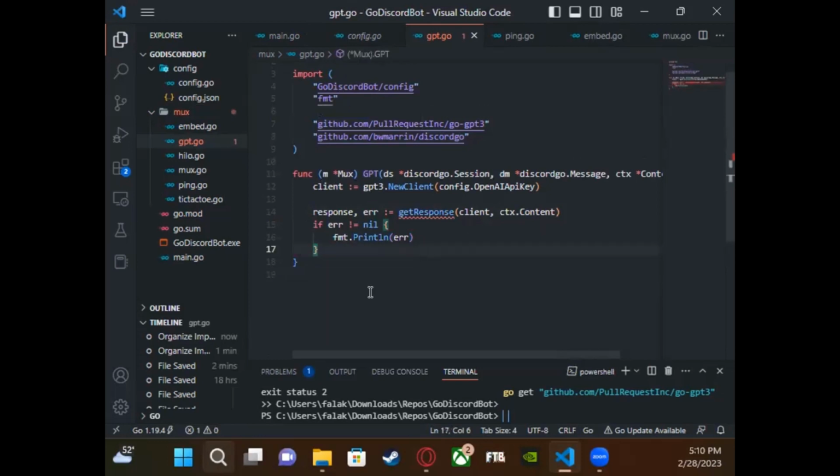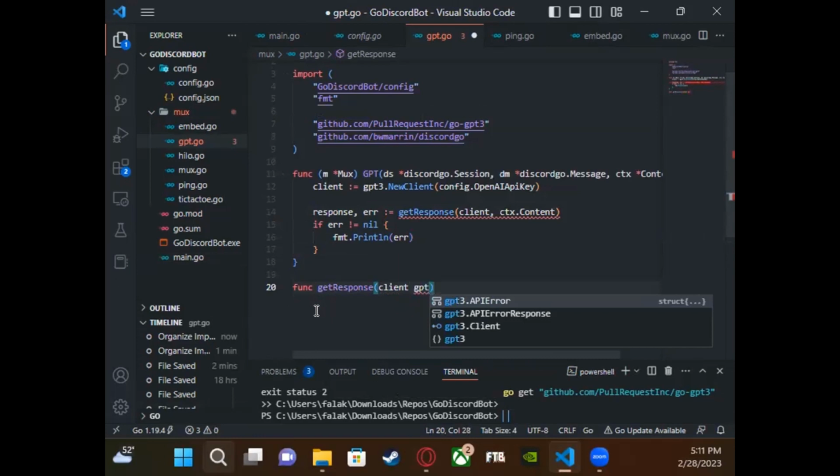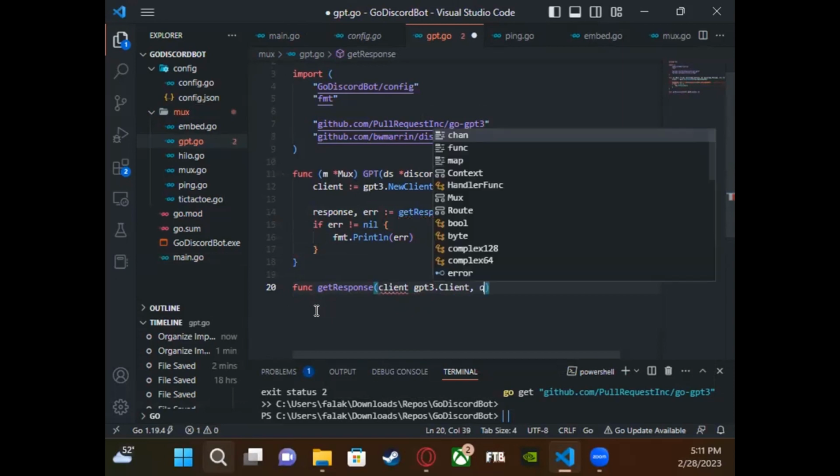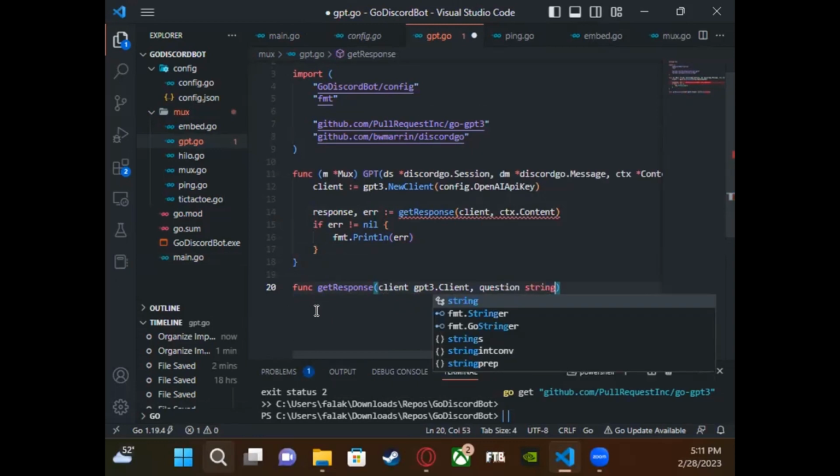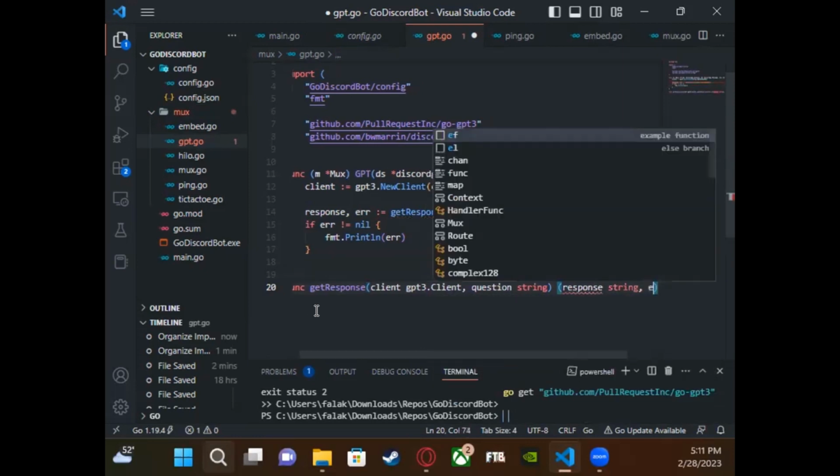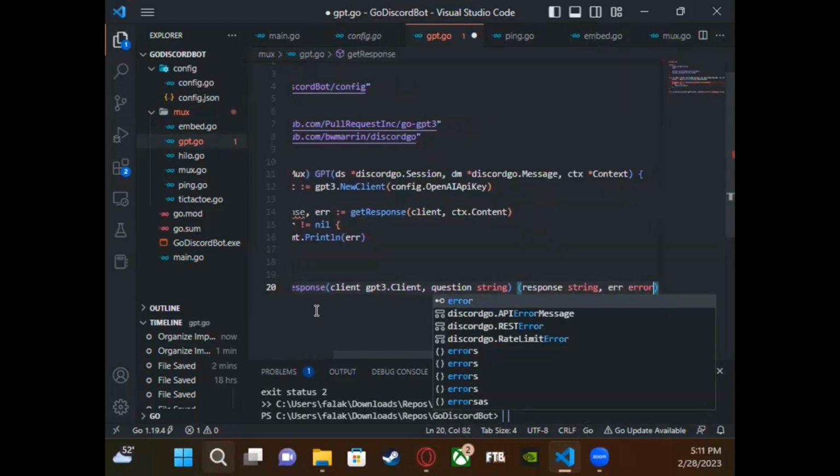All right. Now we're going to program our getResponse helper function. The first thing you're going to do is create the declaration for it. We're going to say func getResponse. Make sure it's lowercase because it's a helper function, not global. Our first parameter is the client, which will be the object of type GPT client. Then we take a question or request, whatever you want to call it. It's a string, basically what the user prompted us for. And then we're going to return a response string and an error of type error.